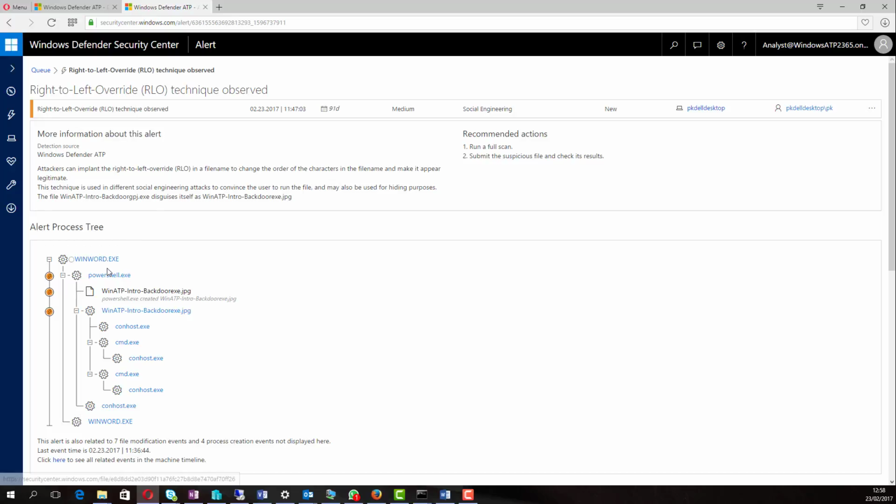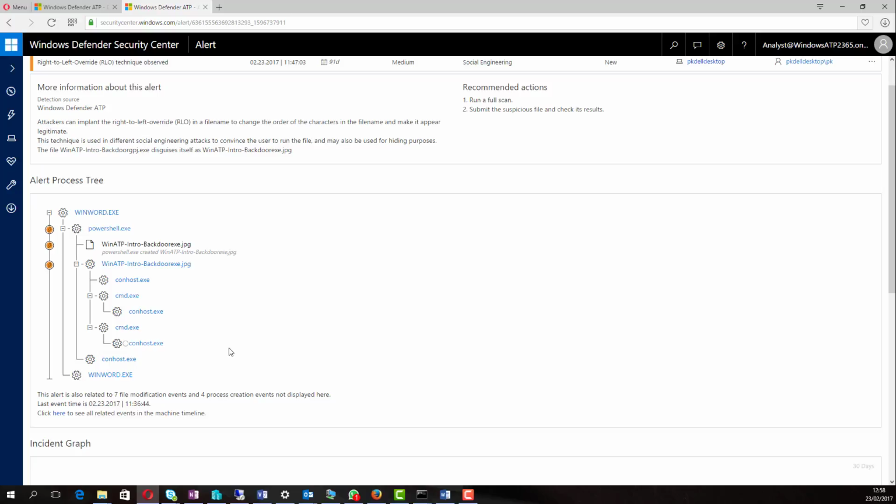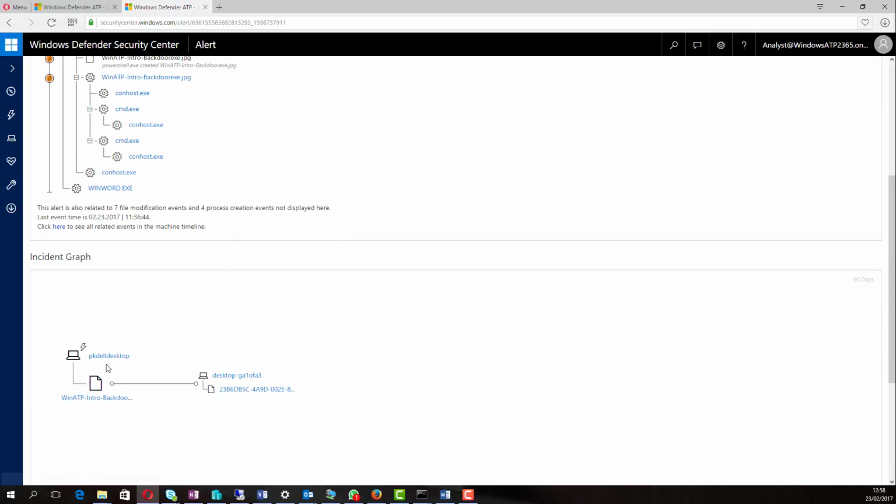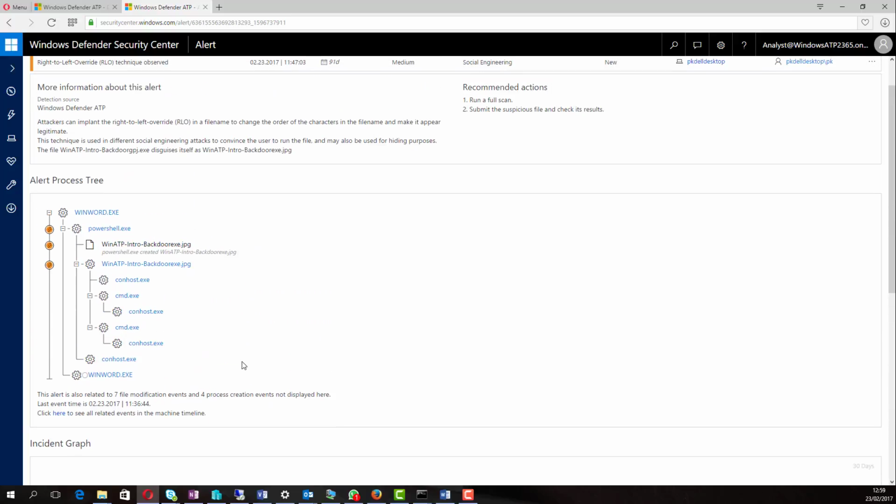What did the Word file do? It opened up PowerShell.exe and it created this backdoor. The backdoor then went into conhost, CMD conhost, and it's after doing a whole bunch of things in my environment. Things is pretty vague, so what has happened? Well, we're able to say how did it get here and what did it do? And then the last question was, where did it go? And we can see that it's after communicating with Desktop GA and that there's a problem with Desktop GA as well.